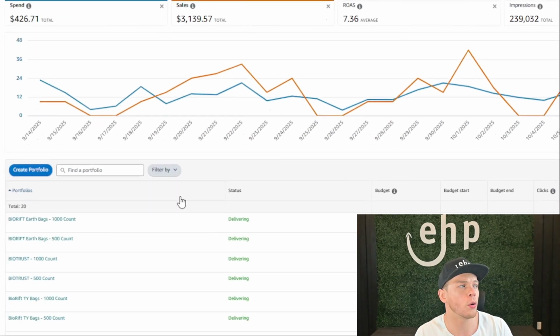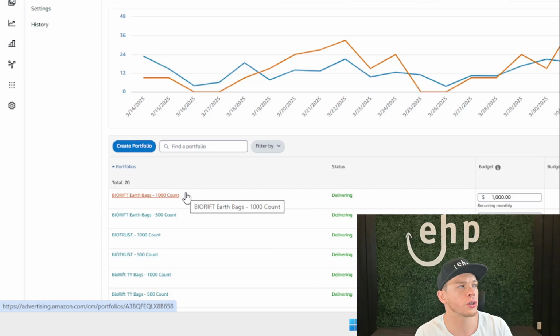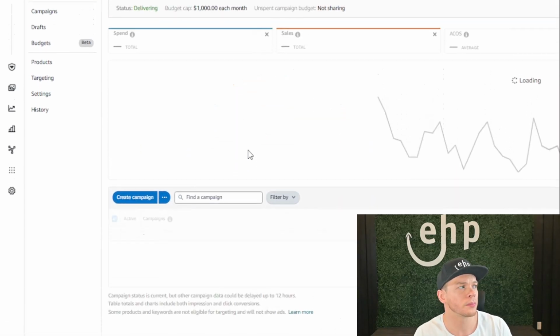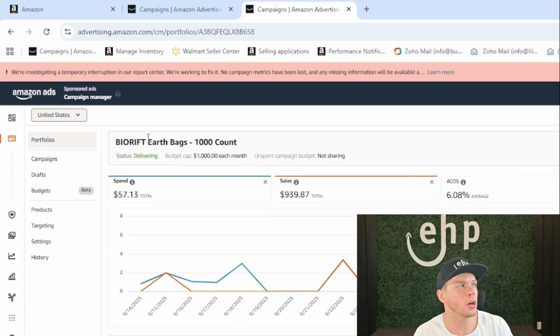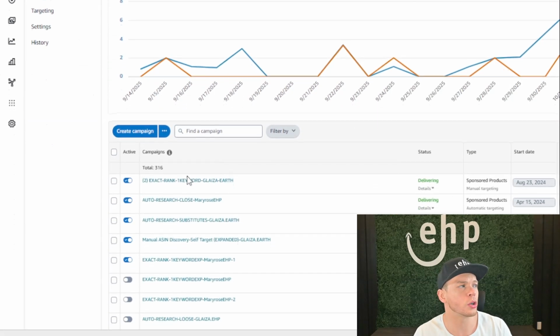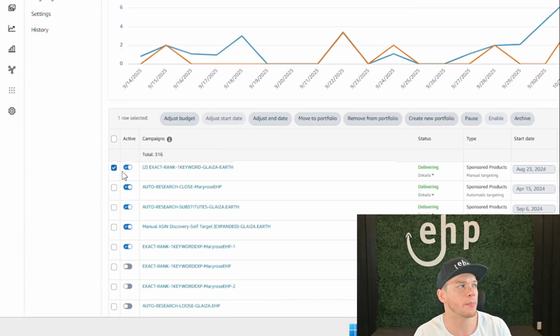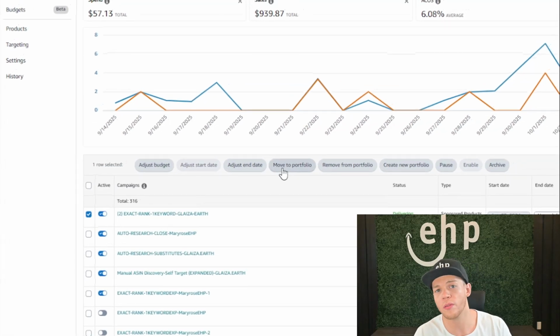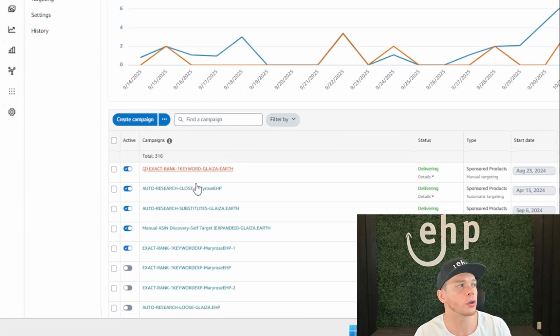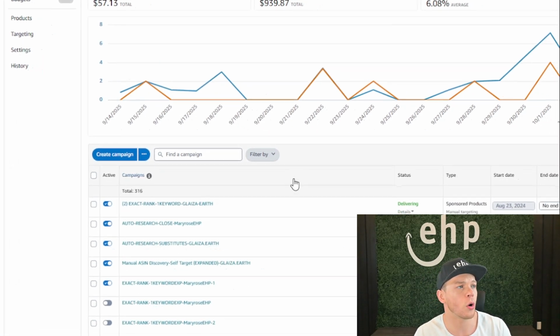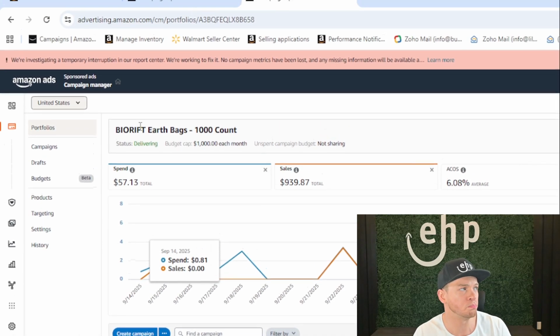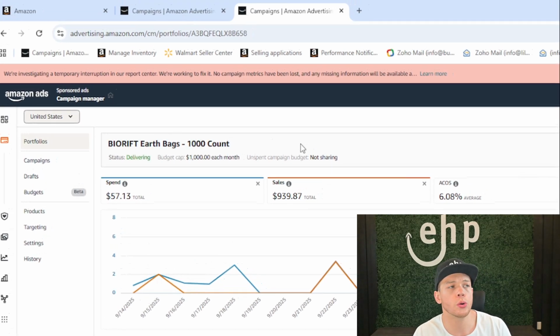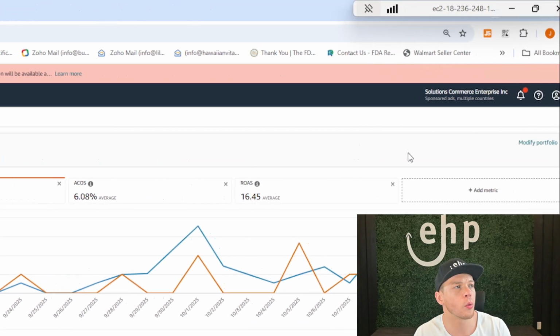Create portfolio. Once you create your portfolio, it's going to look something like this. And then you can put all of your campaigns under one portfolio. Whenever you make a campaign, you can just click move to portfolio, and then you can have all of your campaigns in one portfolio, right? So all these campaigns are on one portfolio.